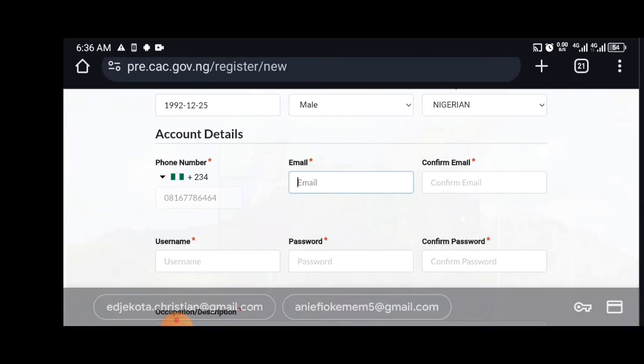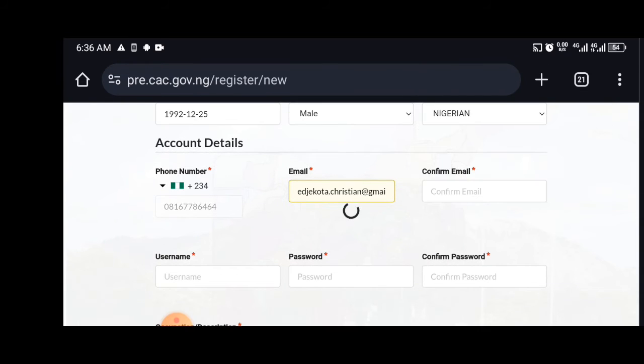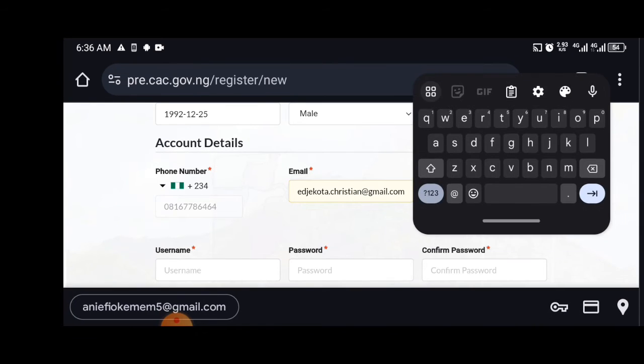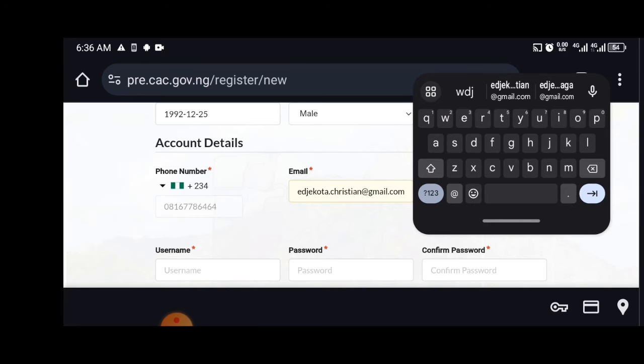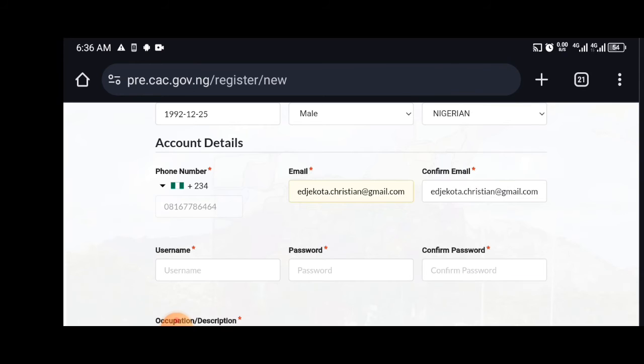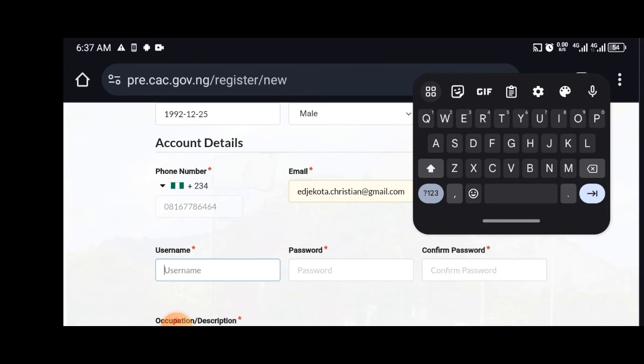Now come over to your email and input your email. Then confirm the email, meaning to rewrite the email, to re-input the email. When you are done with that, you come up with a username that you'll be using for this your account. So let me think of a username to use. Let me say boy.